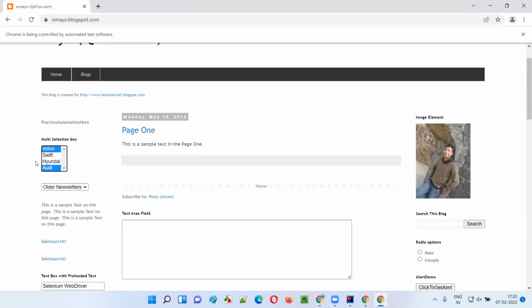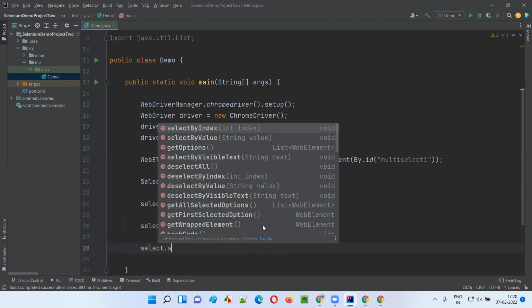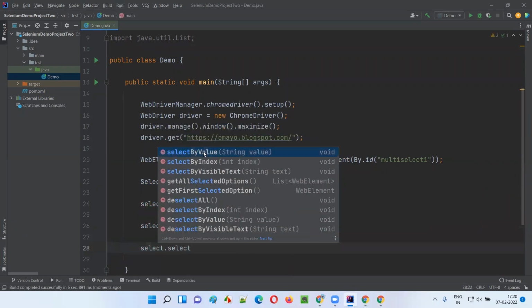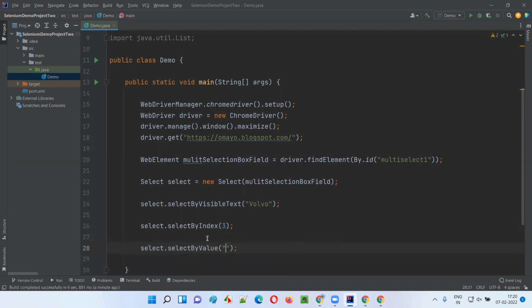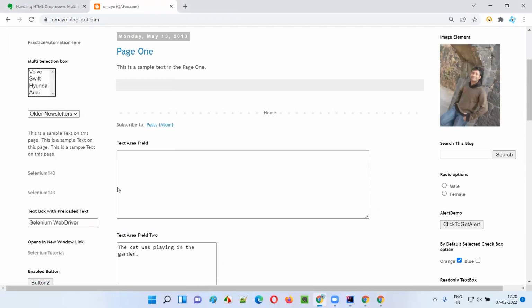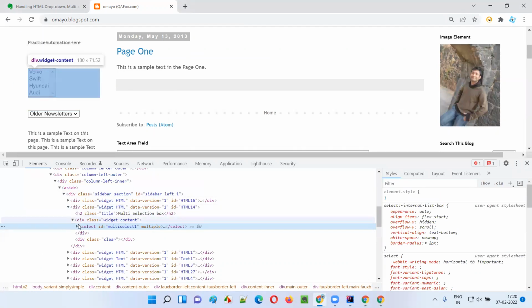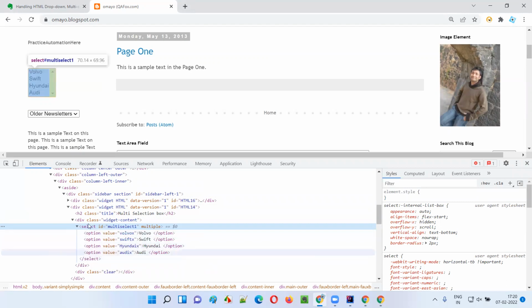Now I would like to select the other options using other possible commands in Selenium. So I'll say select dot select by, the third command, that is by value. Here provide double quotes and give the value of a particular option. For that, guys, select this multi-selection box field and select inspect. Under this select tag of this multi-selection box, we'll expand it, and all the option tags are there. 1, 2, 3, 4 options are there.